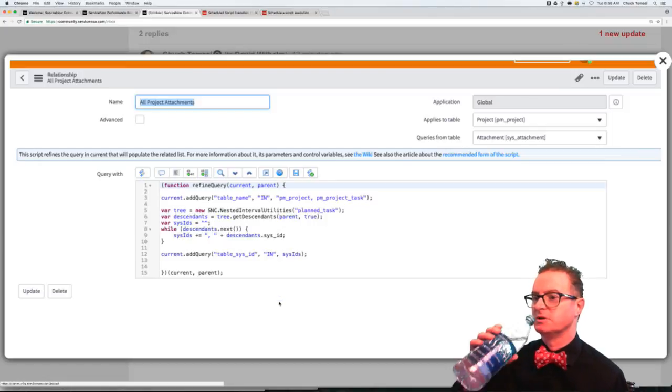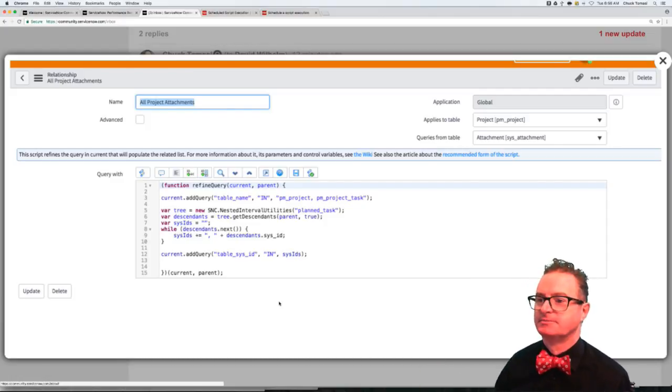Nested interval utilities. Never heard of that class before. There's my one thing I learned today.